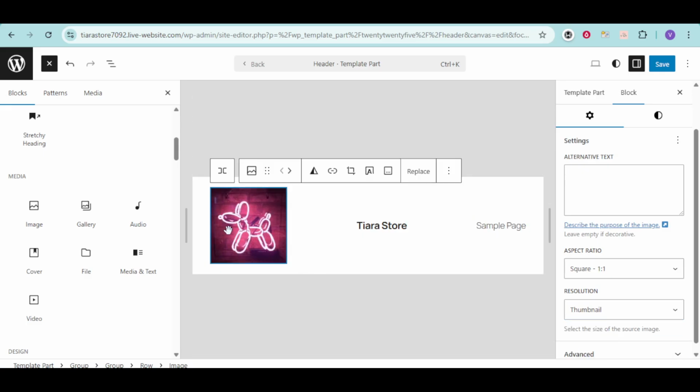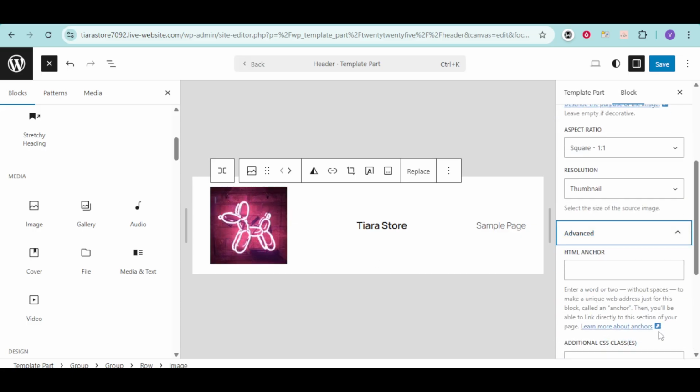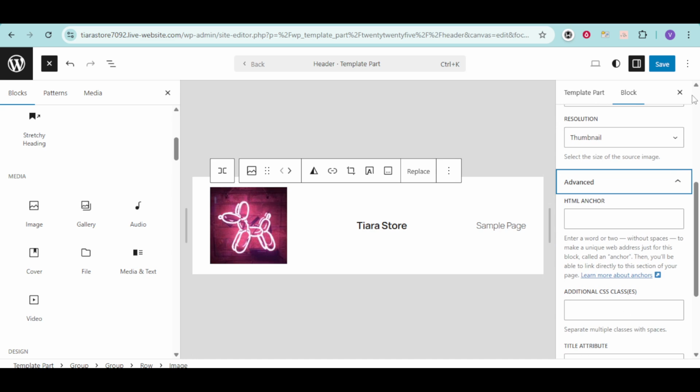When you're happy with the way your logo looks, don't forget the final step, save your changes. Look for the save or publish button in the editor and click it. This step makes sure your new logo is stored and visible to your visitors.